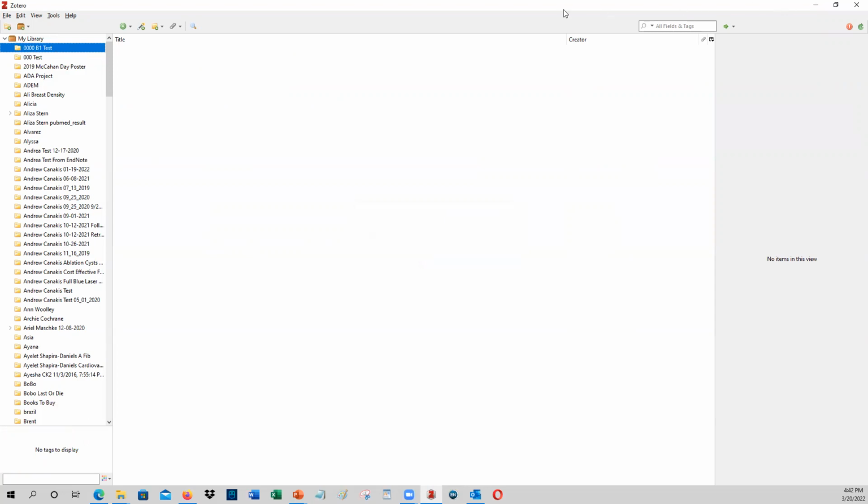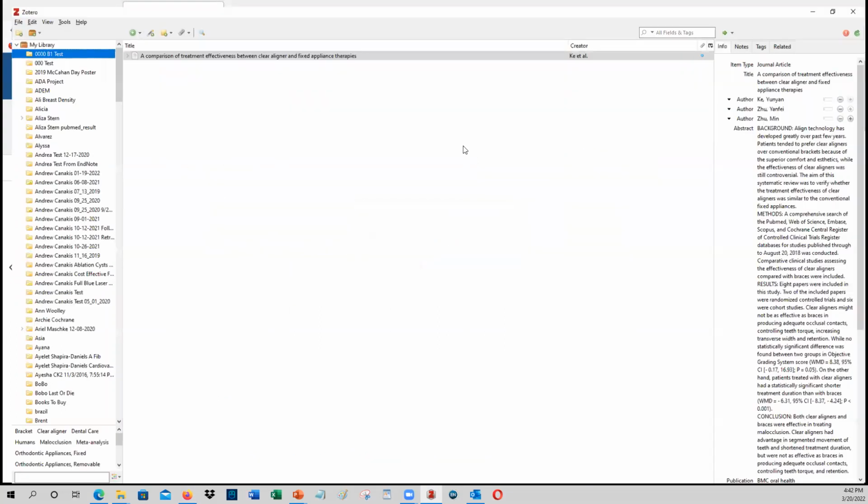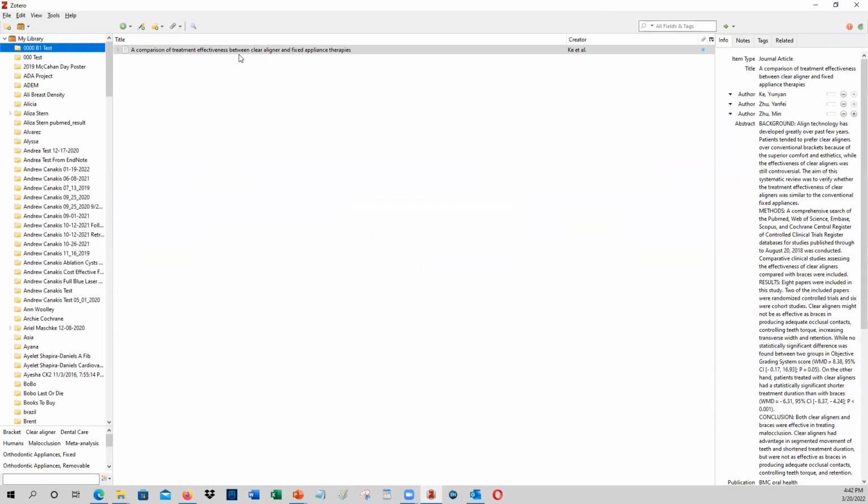So I'm just going to drag this off here for a second so I can go back to PubMed. And then when I do this, if I click on this in PubMed, now I'll drag this back over. It automatically saved that citation right into my B1 test library. That's one I had highlighted. You can see it brings in everything you need to cite the paper.